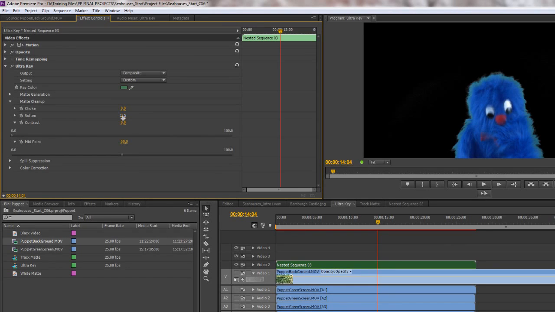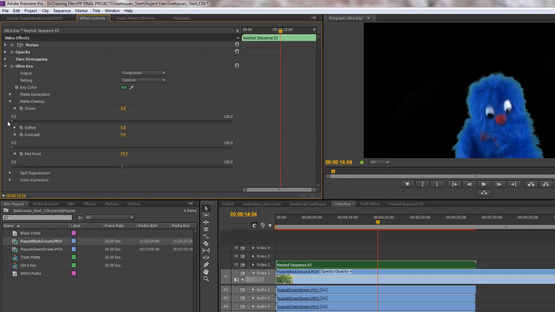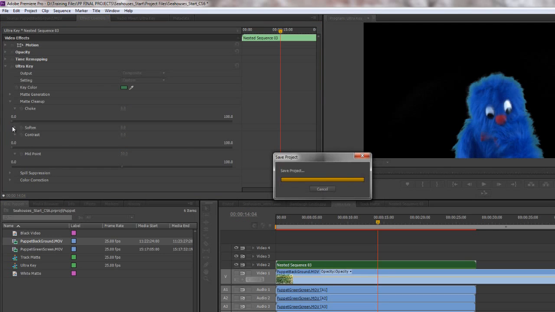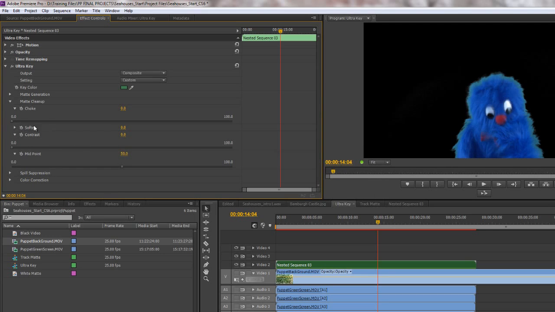And although you can play with soften, it is quite an aggressive play, and you'll see it's pulling in the edges quite a lot. It's not something that I particularly want to play with too much, because I feel it's a little bit too aggressive for what we're trying to achieve. So the one I would go for is choke. Choke is going to pull in the edges a little bit better, or a little bit more predictably perhaps than soften will. So if I start to pull it up and you look at the edge of the matte, you see it's coming in a bit.